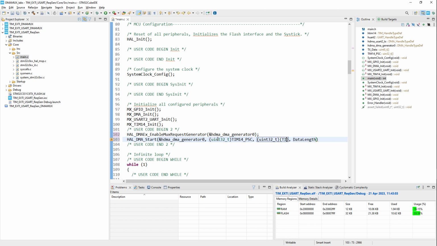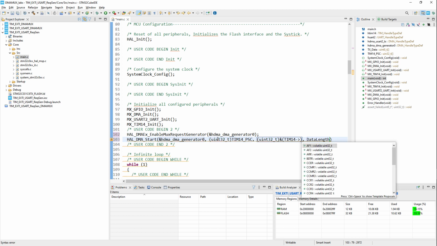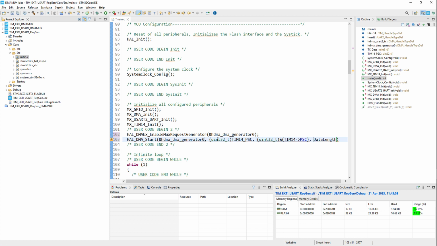Then the address, so like this, and timer 14, and we need to select from the list proper register. Then the data length, it will be 3 because we've got 3 values over there.